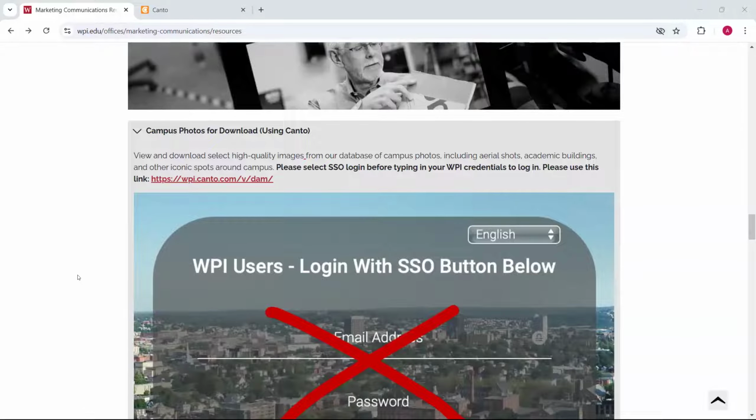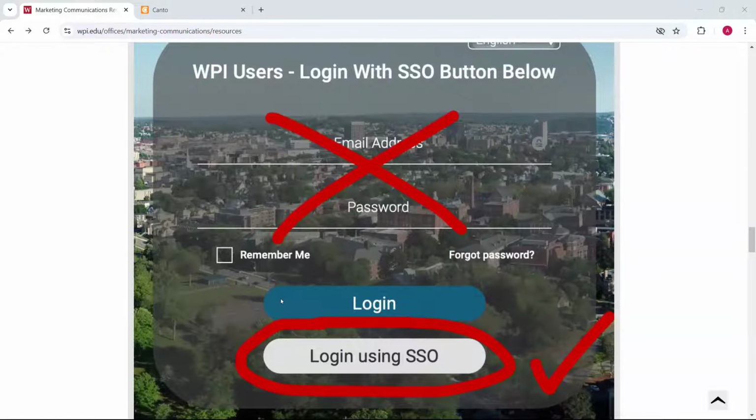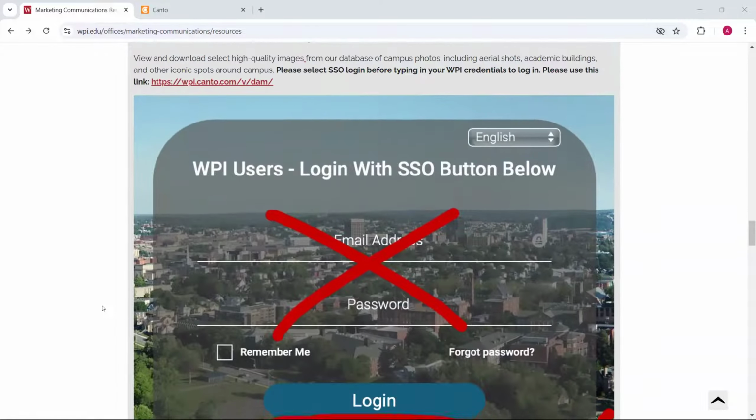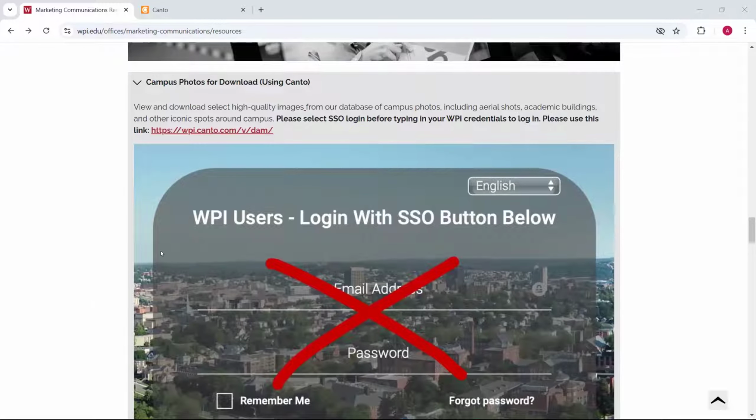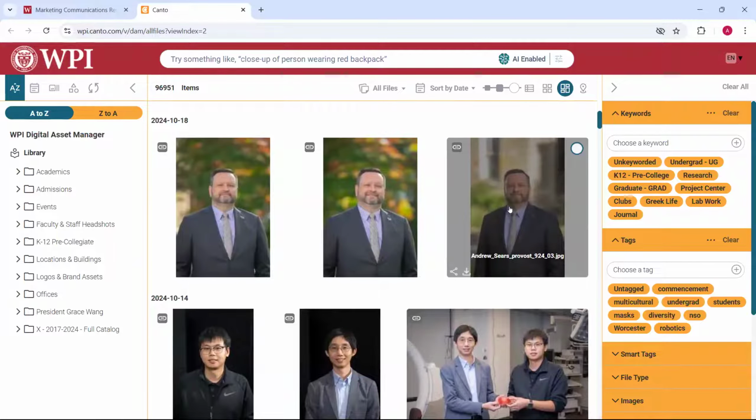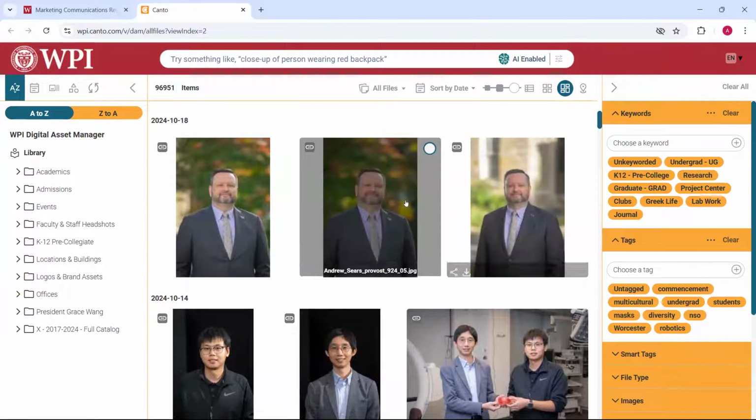Now, if you're not logged into your WPI account already, you're going to get a page that looks like this. And you're going to make sure to click on the SSO login instead of the regular login because you're just using your WPI login. If you are already logged in, which I am, this is why I can't demonstrate it. If you click this link, it'll immediately take you to the Canto main page, which looks like this. Can you see the main page, Julia? Okay.